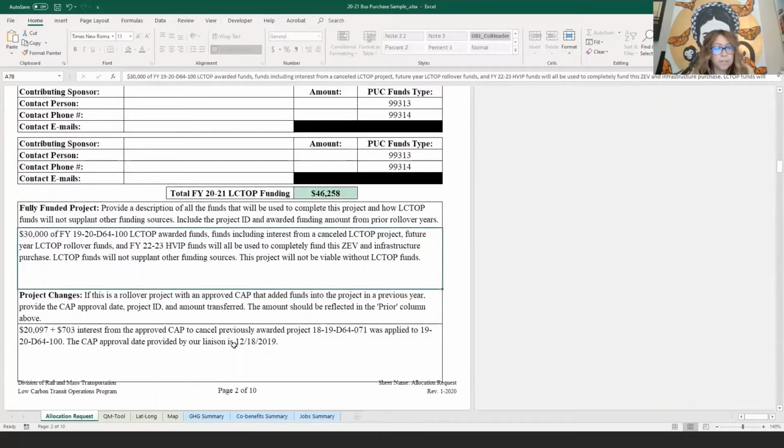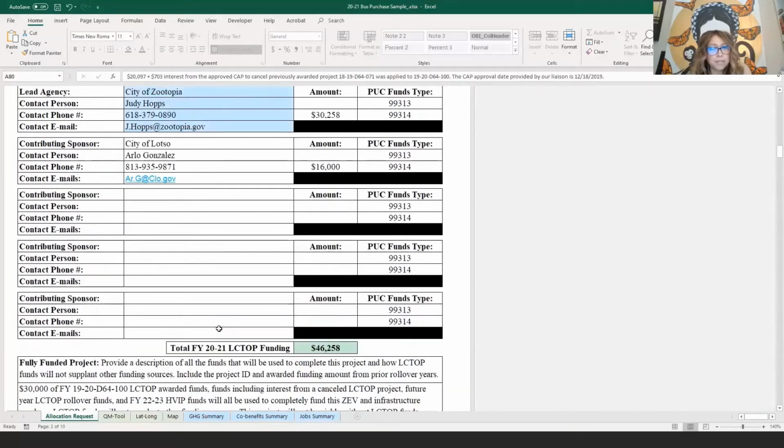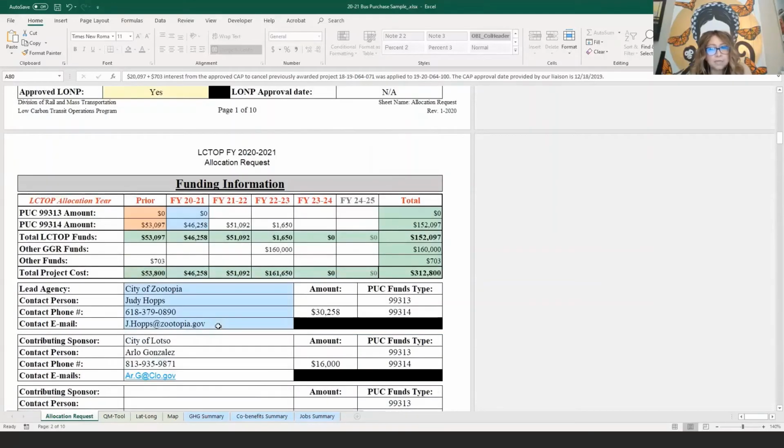The project changes section requests information about approved LCTOP CAPs that have added or removed funds into or from this rollover project. If this allocation request is not for a rollover project, please disregard this section. Any changes to the previous rollover year should be documented with the CAP approval date, project ID, and amount transferred, and also reflected in the prior column above.